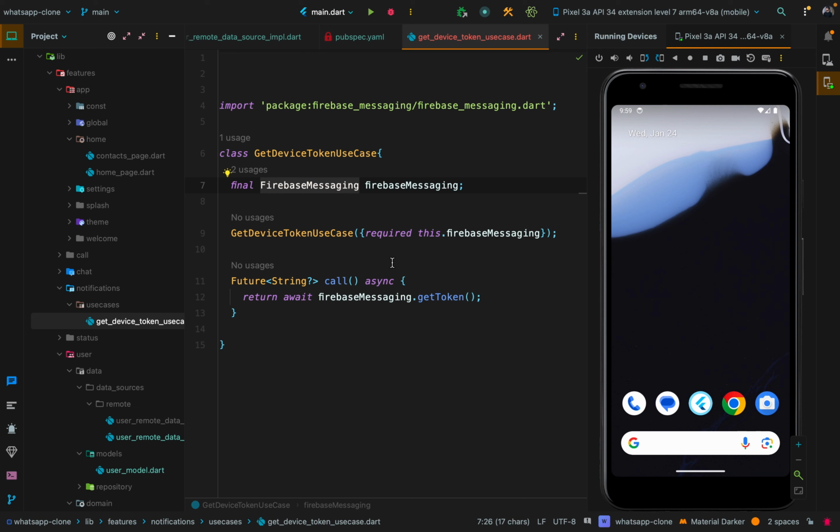So in order to keep things simple, I just created the use case, and it's directly depending upon the Firebase messaging, as simple as that, just to get a device token. And in the call function, it's returning the device token, which can be a null string. So it's returning the token.